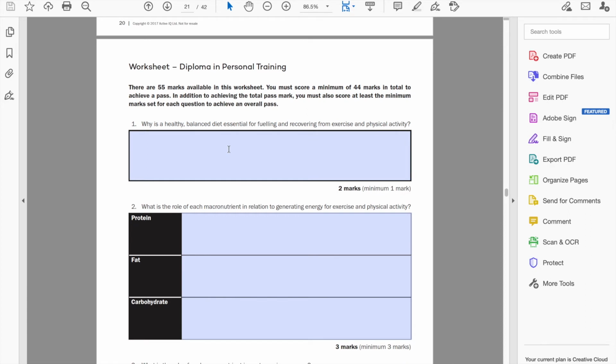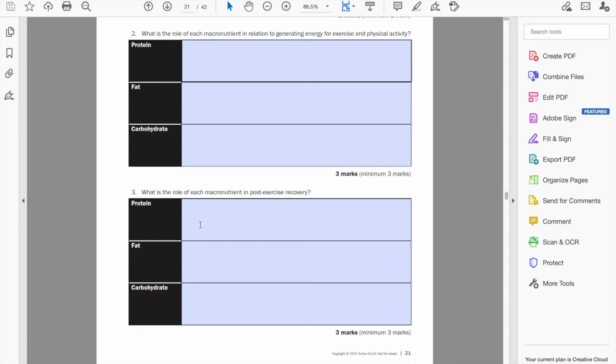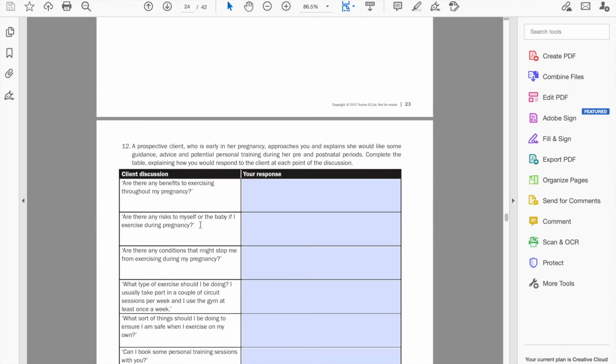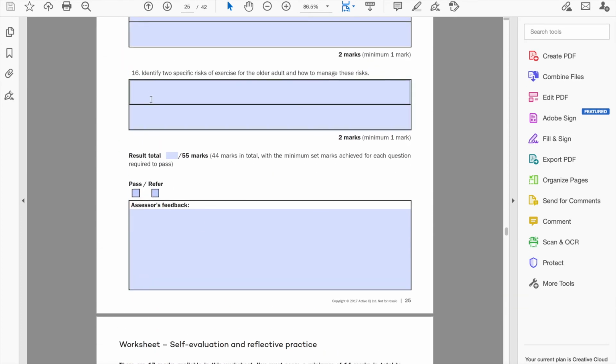You then have a worksheet, diploma in personal training worksheet, okay? So these are a series of questions that all of the answers will be in your e-learning across all units. So once you've done all of your learning from the e-learning portal, come here and fill out this worksheet, okay? So there's a series of questions. There is 16 in total. Once you have done these, send it off to us. We will mark it for you, and again, we'll give you feedback.